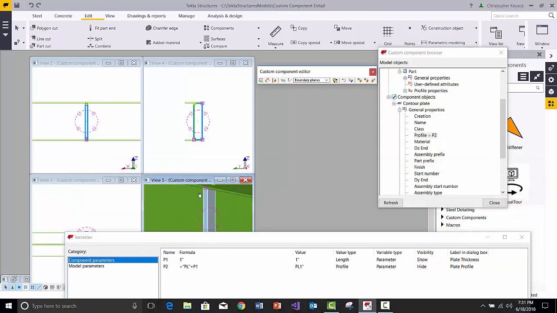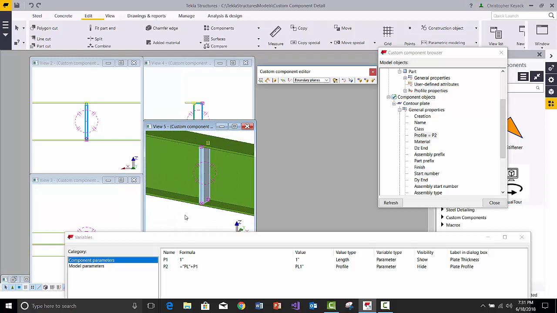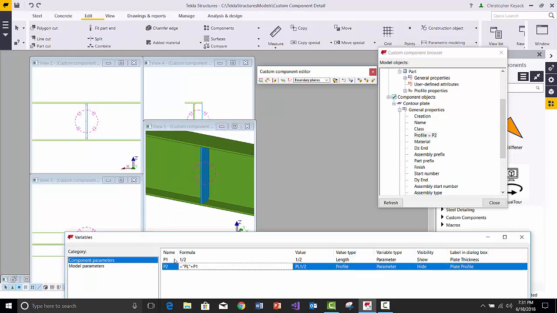So if we go into the model, you'll see here in the editor view that it's actually changed this to 1 inch. And now if we go back here to 1/2, it modifies. Now there is some simple logic here, but isn't this really simple and easy? And guess what? You didn't have to do any programming or any code. Just some simple logic of tying things together between your variables list and your component browser, and now you have something parametric in your component.